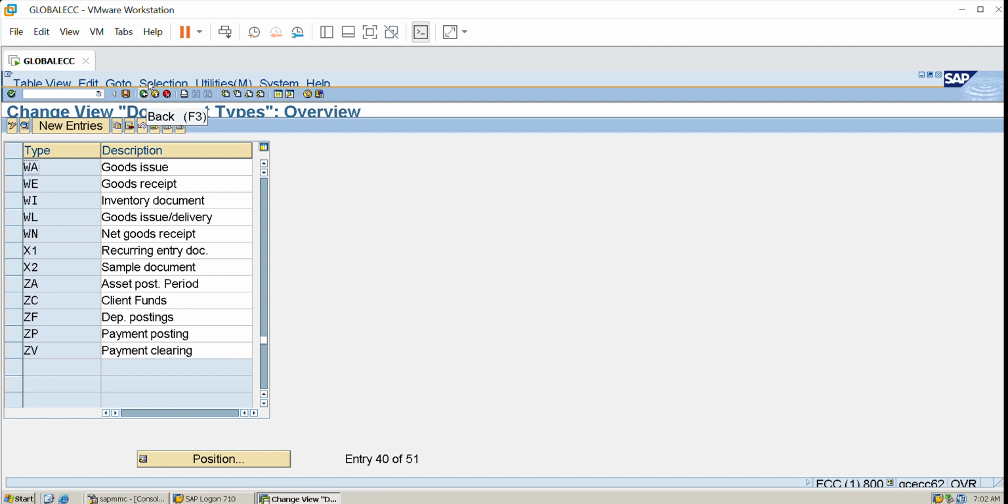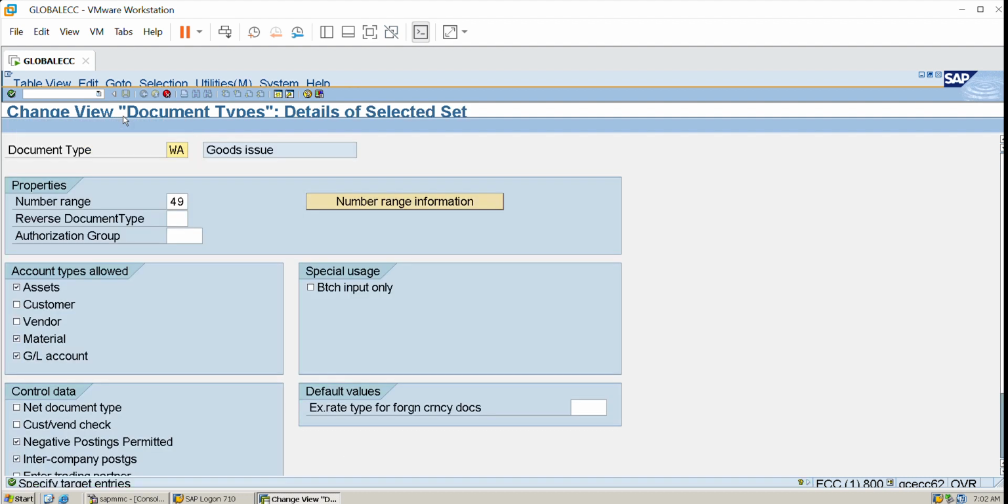We can customize the document type. Just select this WA. In real time, what will happen? Select this goods issue WA and copy as. You change the document type. You just keep ZA, goods issue like that.